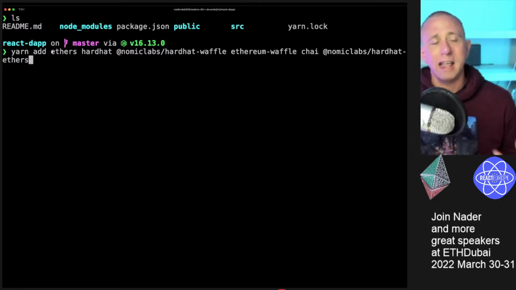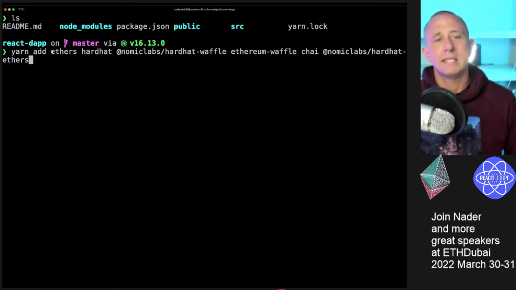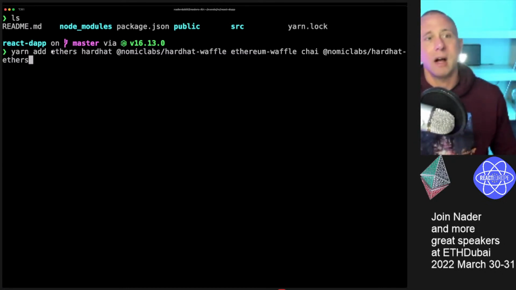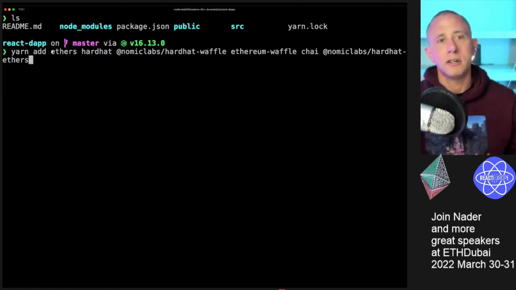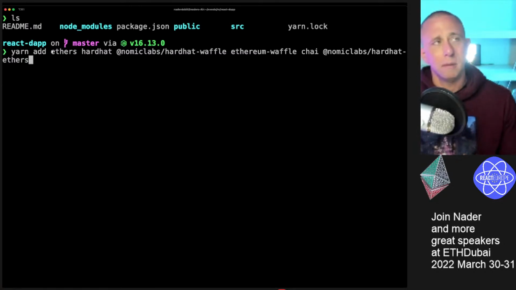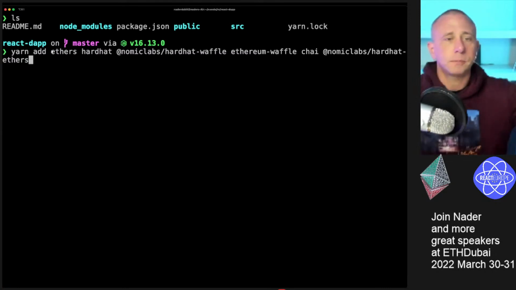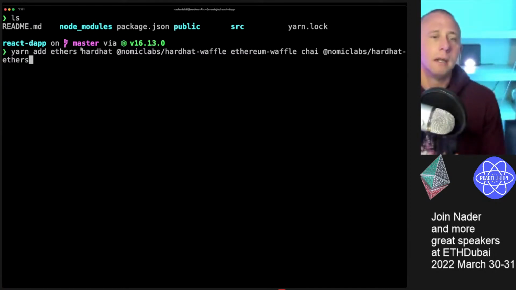I like Ethers because it has a slightly nicer API. It's not as well documented as I would like, but it's better documented than the alternative, which is Web3.js. Web3.js has been around longer though, so there's probably more Stack Overflow answers on how to do stuff there. But Ethers has better documentation. I think it has more adoption these days as well for newer projects.